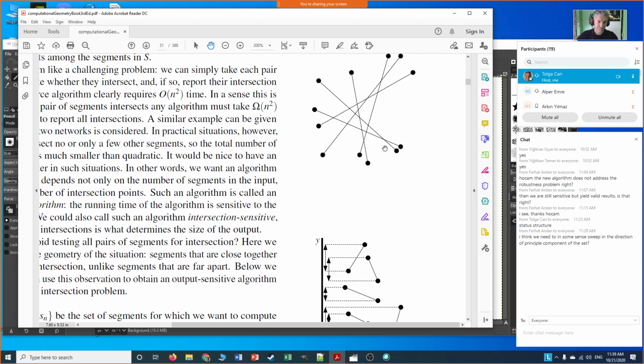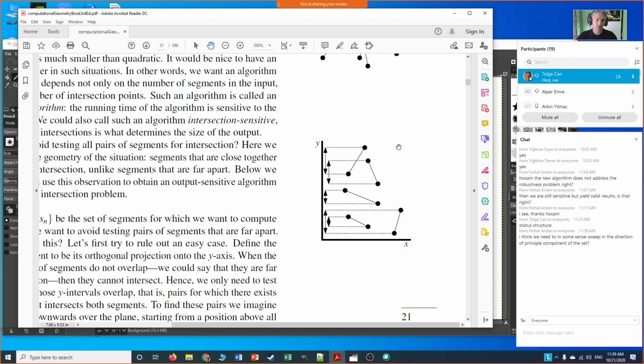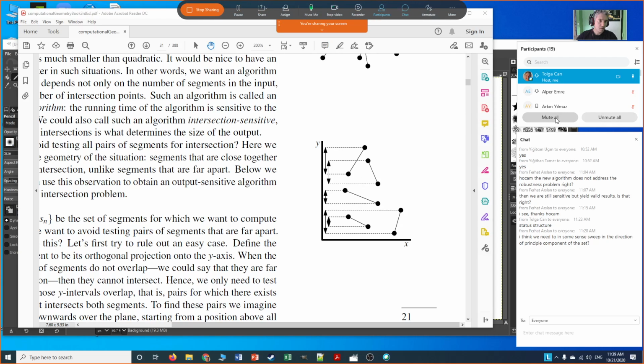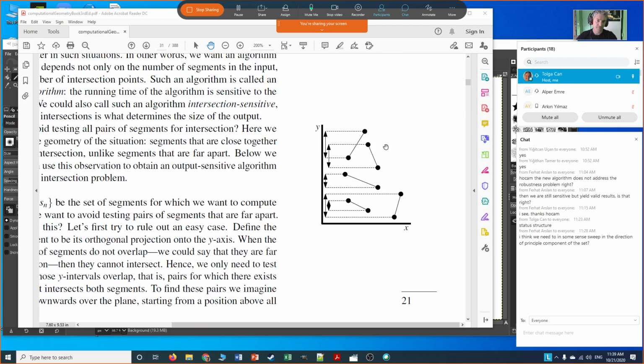Okay, so here is one observation we can make. If the y-axis projections of these line segments do not intersect, look at the y-axis projections. If I have two lines here and their y-axis projections do not overlap, it's impossible that these line segments intersect.